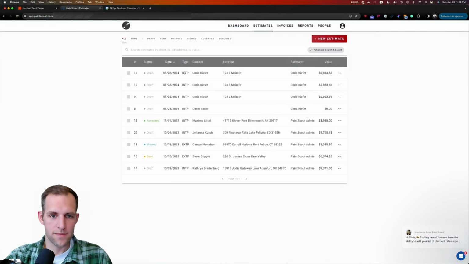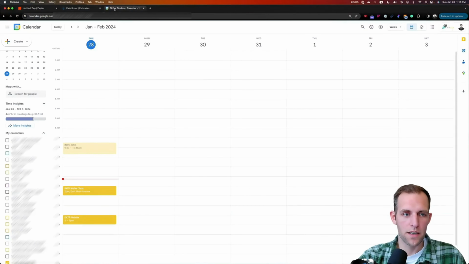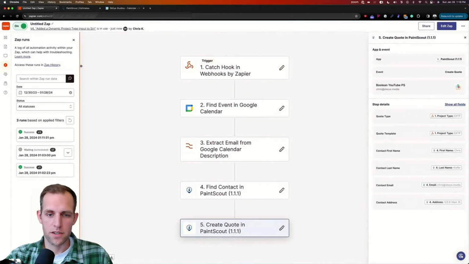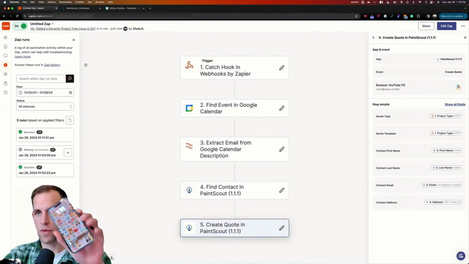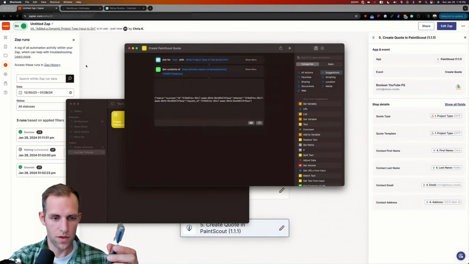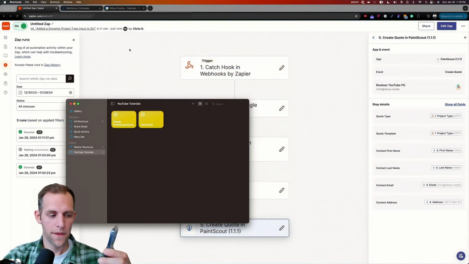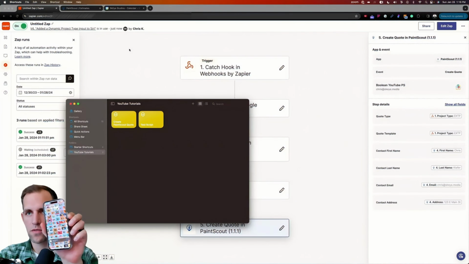I'll show you the estimates again. I don't have anything created. The time is still, this is in the future, so that should still work out good. This is an interior. We're going to say that I need to create an exterior quote. So I'm going to do it from my phone this time. And let's go ahead and make sure that the create PaintScout quote is live. Here we go. You're going to see my phone screen here.